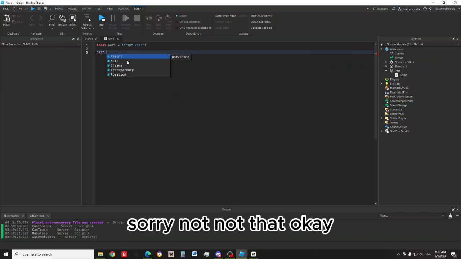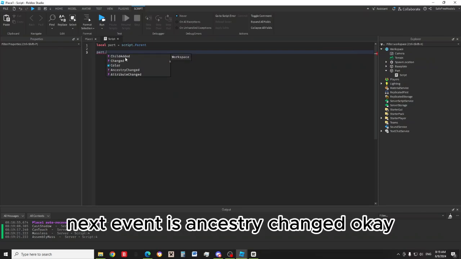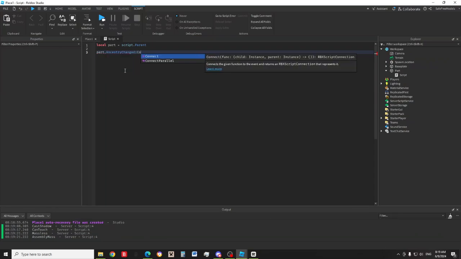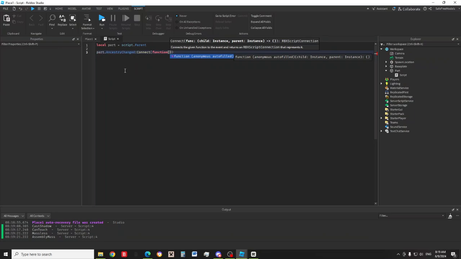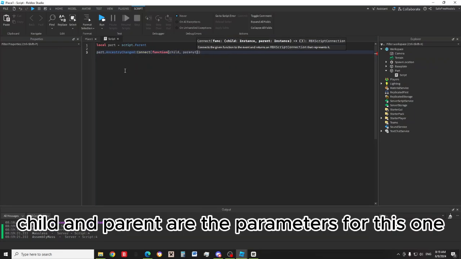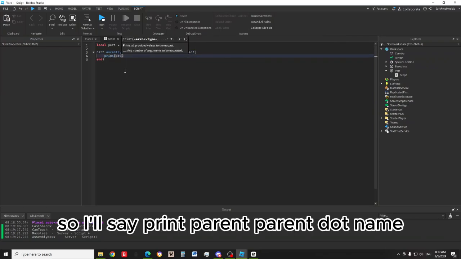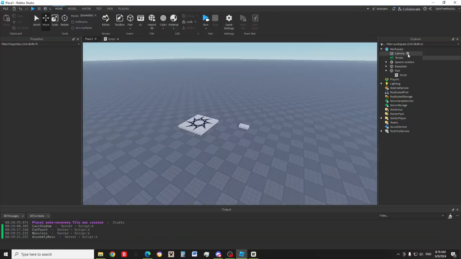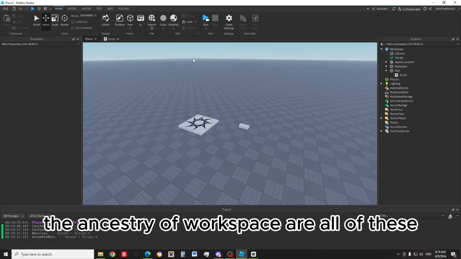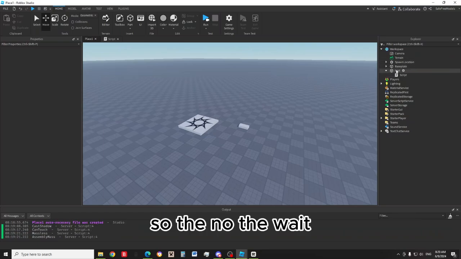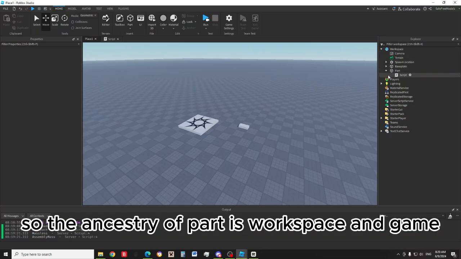Okay, next event is AncestryChanged. So I'll say connect, child and parent are the parameters for this one. So I'll say print parent.Name. So as you can see, the ancestry of workspace are all of these. So the ancestry of part is workspace and game.